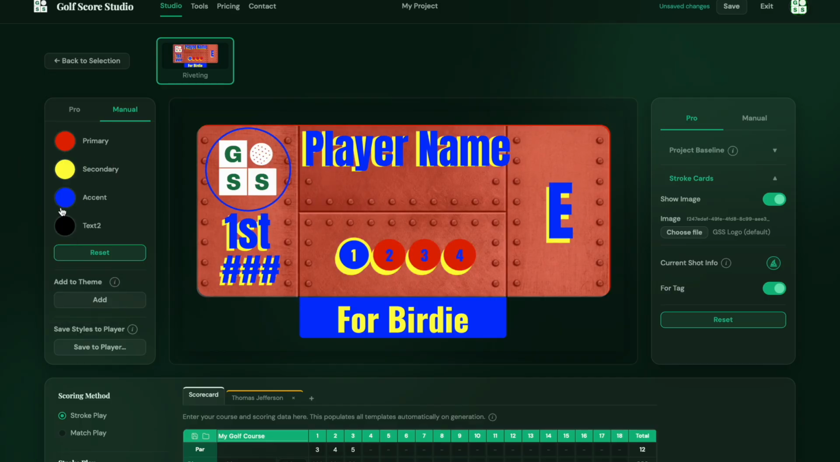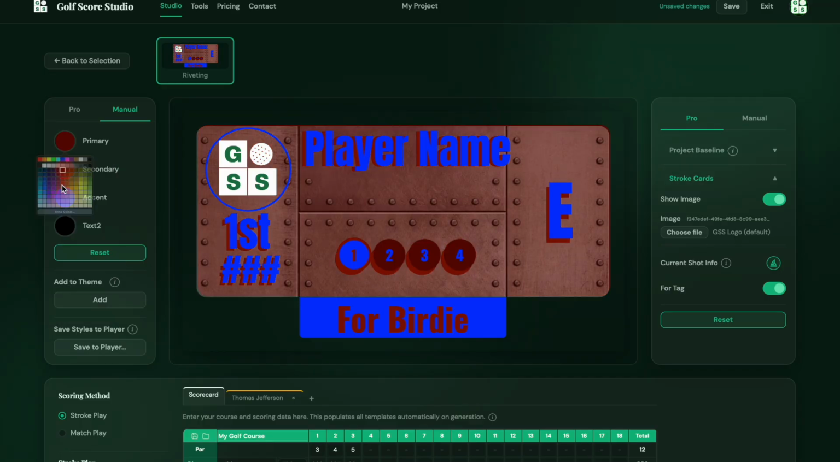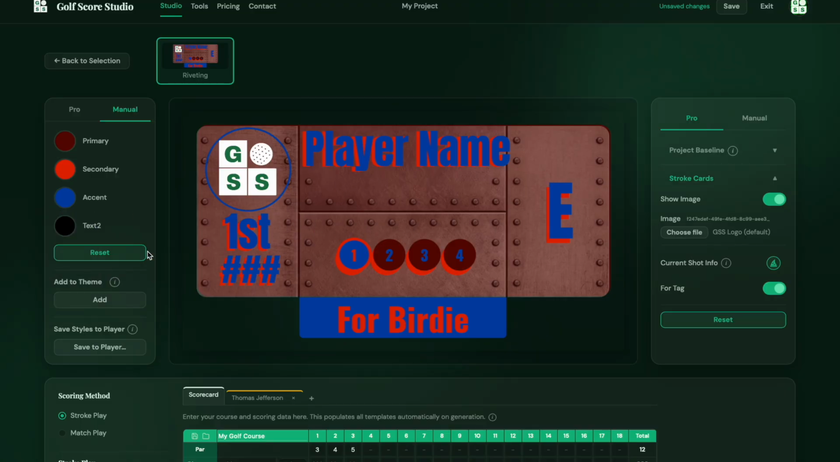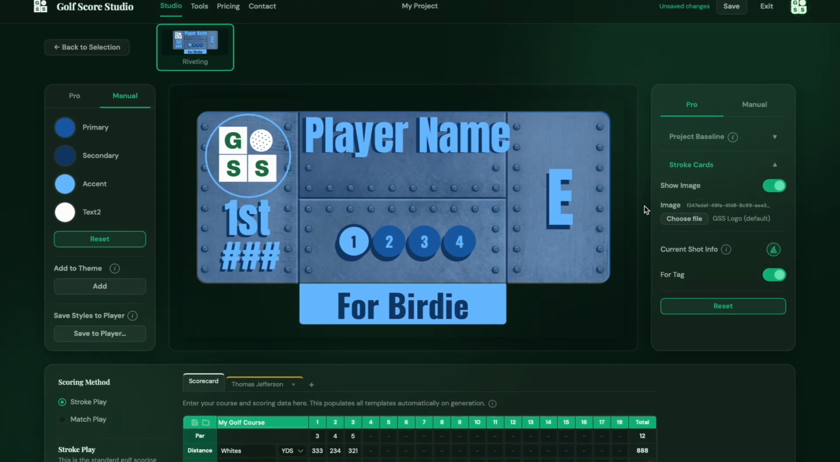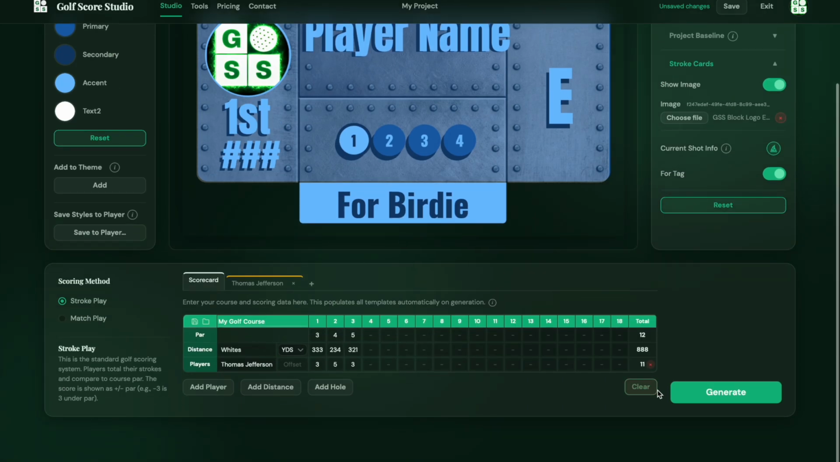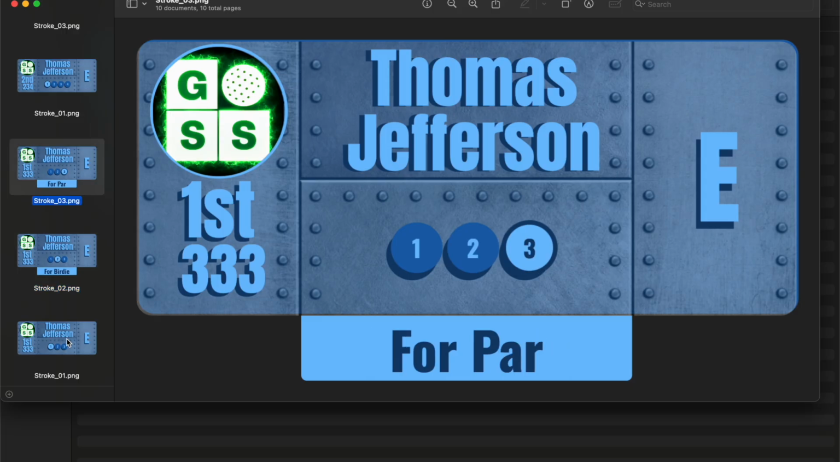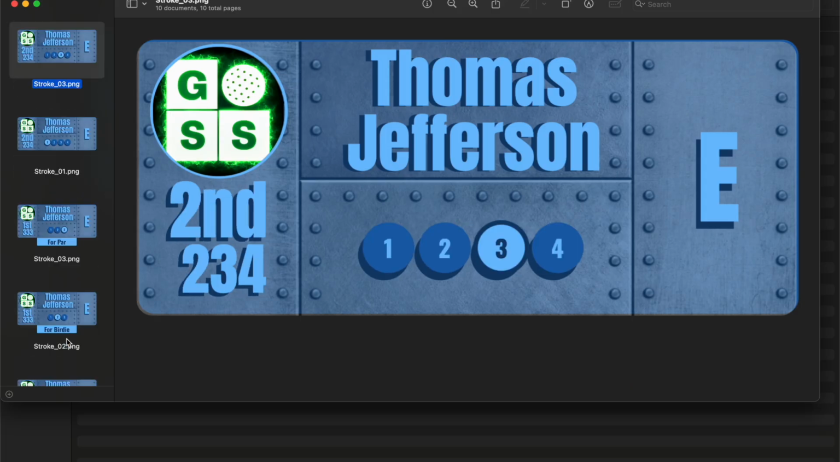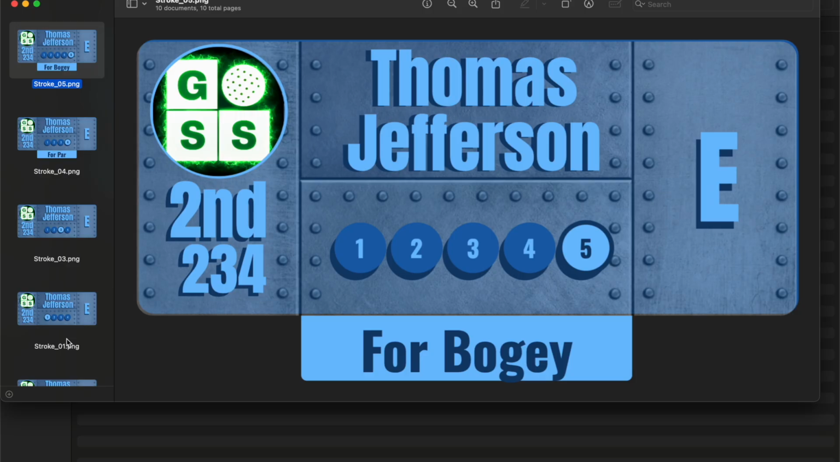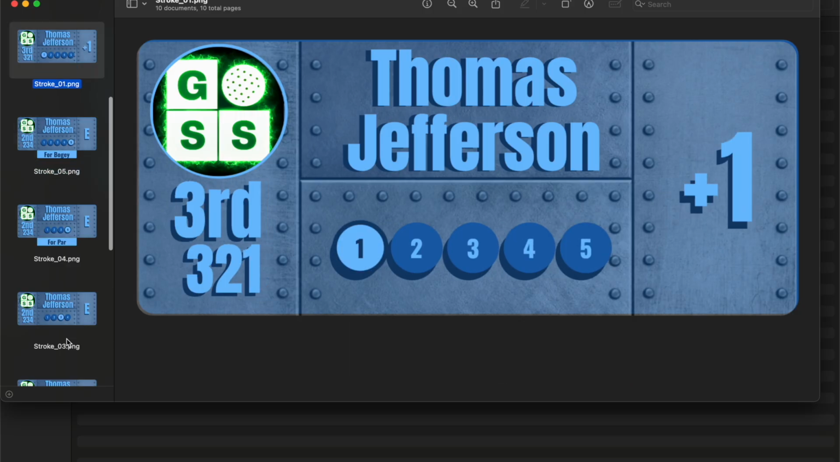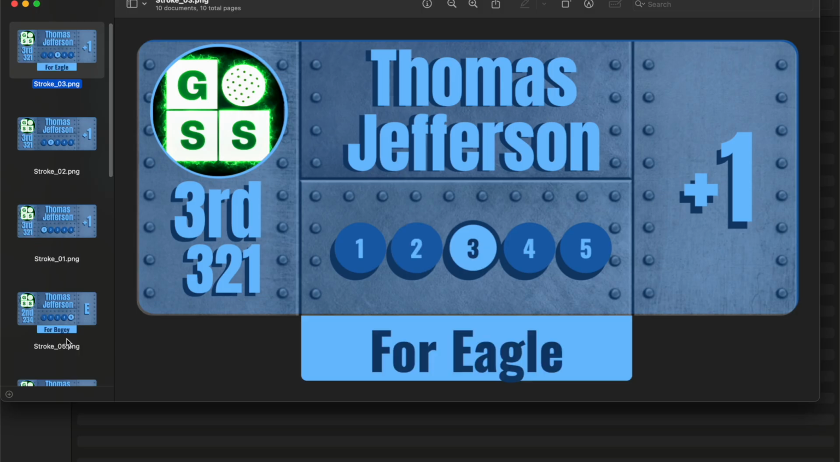Hit that reset button and it'll take you back to the original styles. You can upload your image there. And I've got some data, so let's generate. And here you see, first hole, just working through all the shots. There you go. That's our brand new design from scratch.